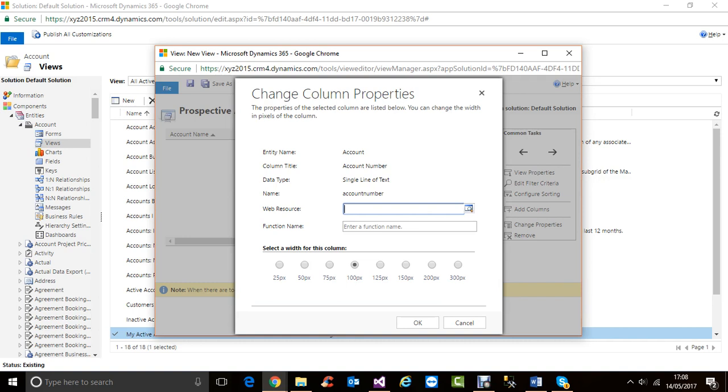So in the code you need to say, this is the field you want to change. So what is the field name? In that case, the field name would not be Account Number with capital letters and two separate words. It will be this one, small letters and together. This is called the schema name.